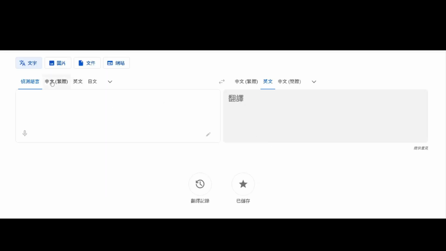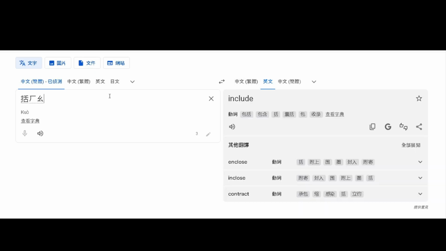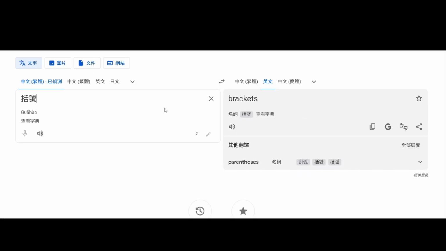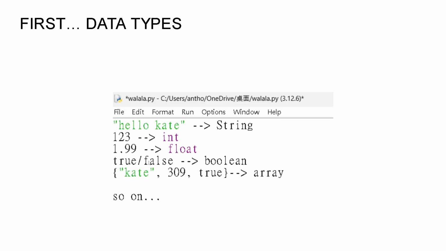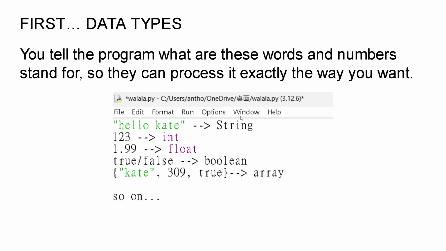Okay, let me see why it is so called. Brackets, brackets, brackets, whatever, and so on. That's a so-called array. You tell the program what these words and numbers stand for, so they can process it exactly the way you want.